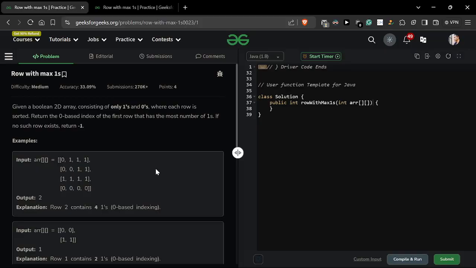Hello and welcome everyone. Our today's question is row with maximum ones. We are given an integer array only containing zeros and ones where each row is sorted. It is important. We have to return the row number that has the most number of ones. If no row exists, we have to return -1. In this case, row number 2 has the maximum number of ones, so we will return 2.